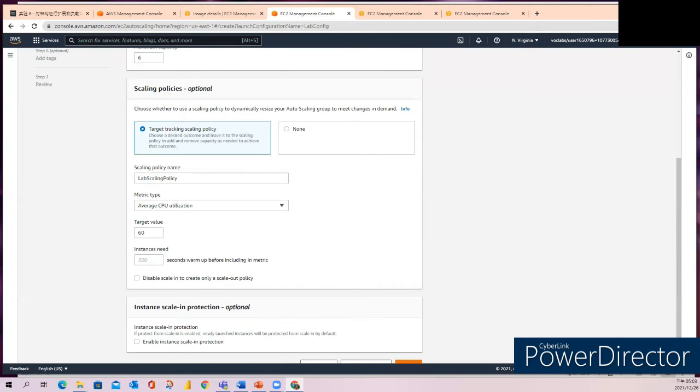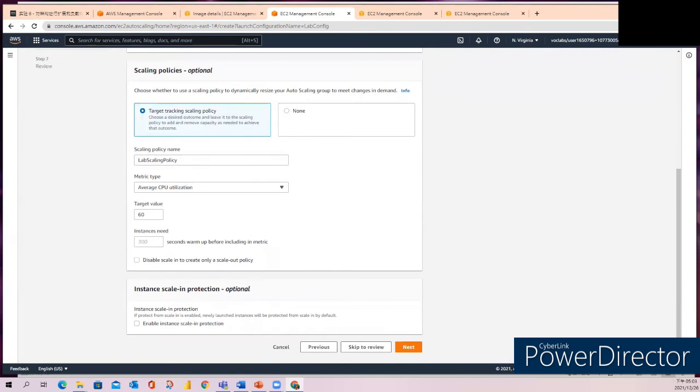What's the meaning of that? This tells auto scaling to maintain an average CPU utilized across all instances at 60%. And auto scaling will automatically add or remove capacity as required to keep the metric at or close to the specified target value. It adjusts to the fluctuation in the metric due to the load pattern. Okay, that's the meaning. Let's move to next.